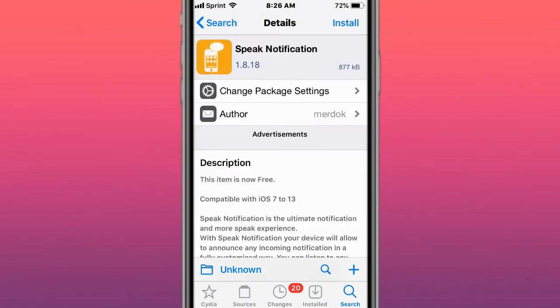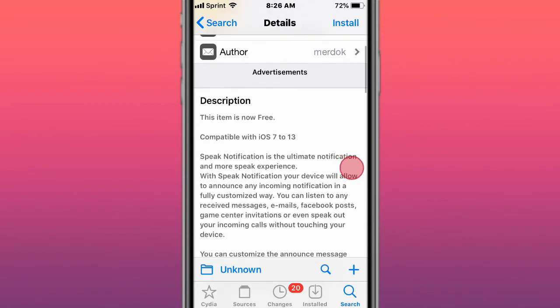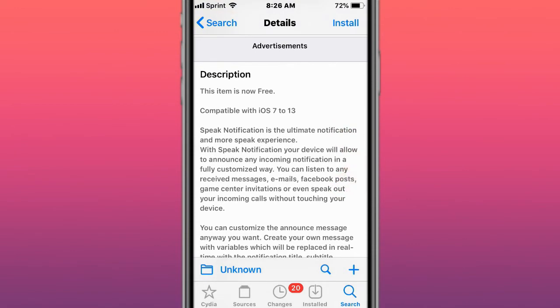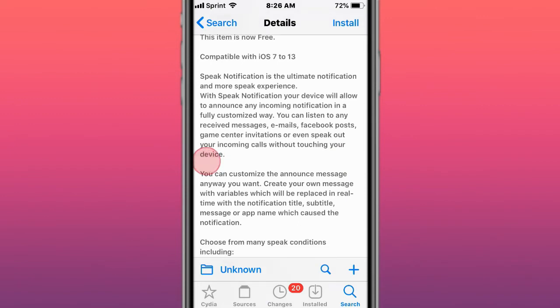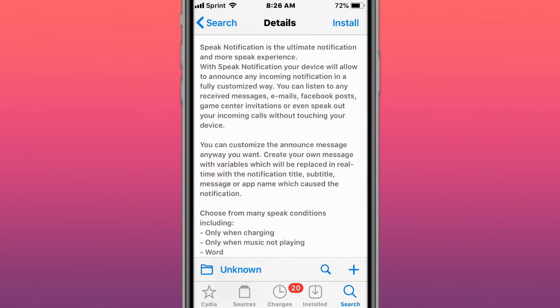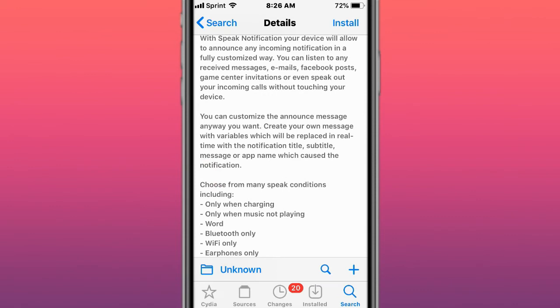And the last tweak is called Speak Notification, for iOS 7 to 13, an ultimate notification speak experience. With Speak Notification, your device will announce any incoming notification in a fully customized way. You can listen to and receive messages, emails, Facebook posts, you can send invitations, or even speak out your incoming calls without touching your device.